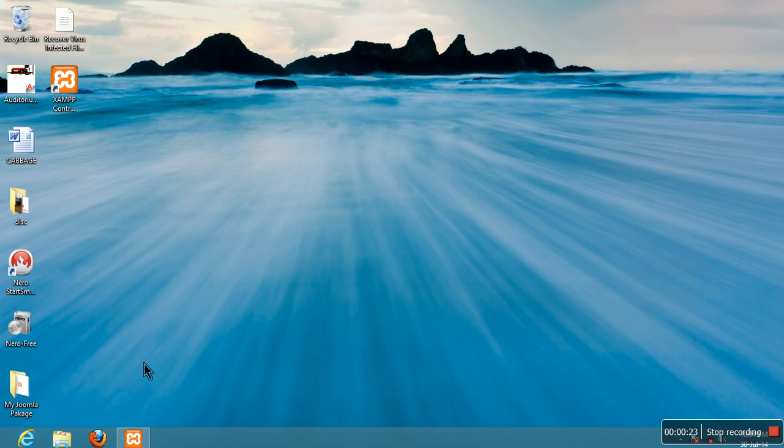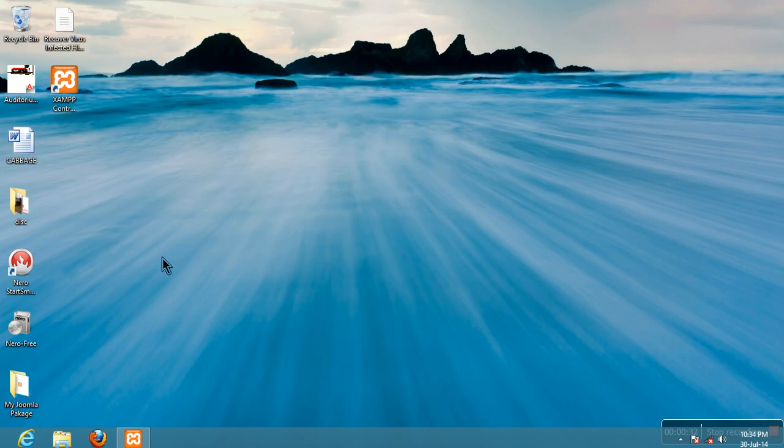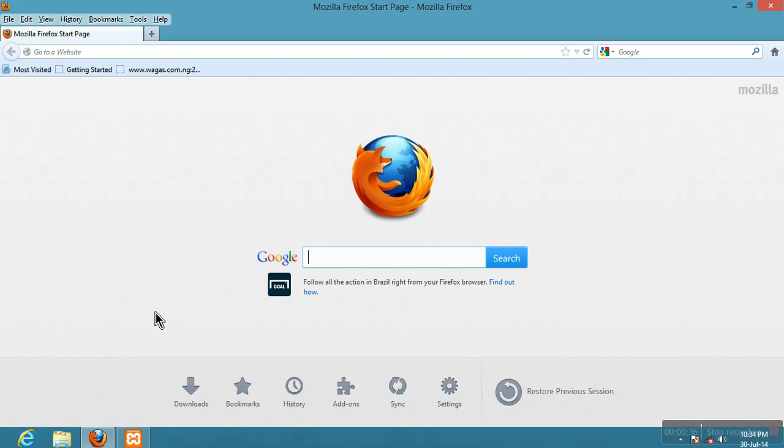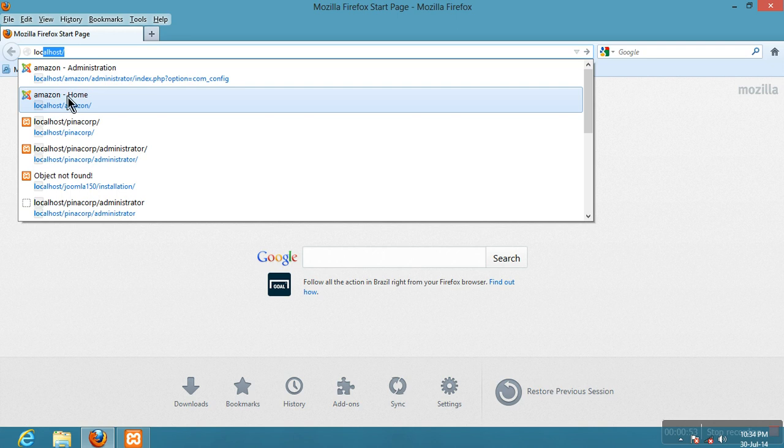I need to first of all make sure that my control panel is up and running. That is my server and my database. Once I've confirmed that, I'll simply minimize, and I'll now go to my website. Oops, I actually closed my website in the last session, so I simply need to go to my front end. As usual, localhost, since I already have it typed before, so I don't have to start typing it again. I'll simply come to localhost Amazon, which is my website.